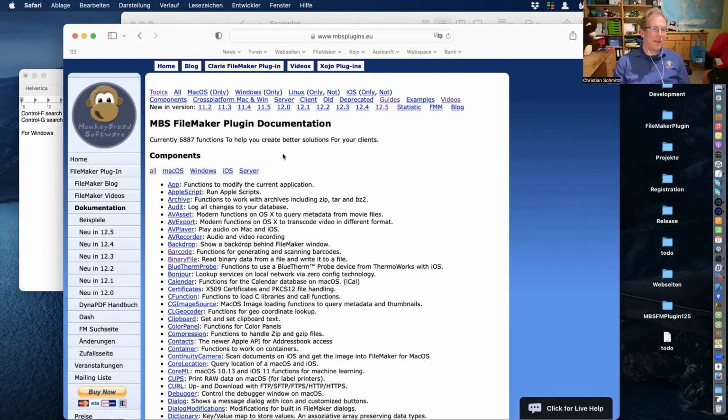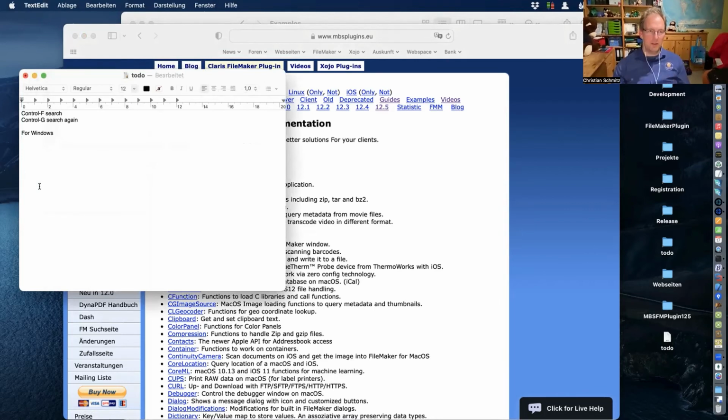Well, things happen. Like I coded the search box for Windows, and I tried it. It worked nice. I tried it on a different PC. Worked also nice. Different FileMaker version, also nice. And then I sent it to a client, and the client directly said to me, I don't see a search box.